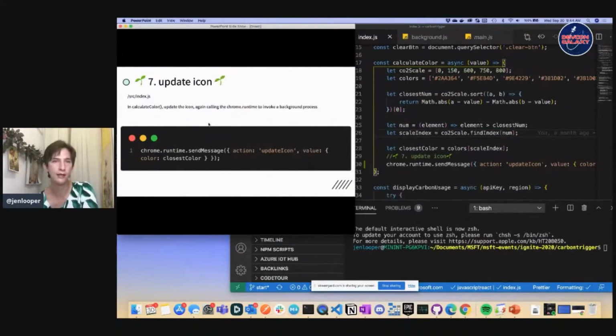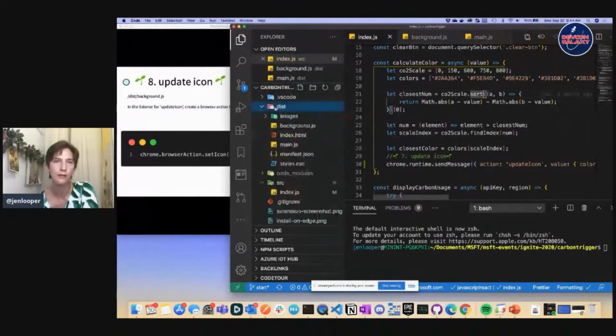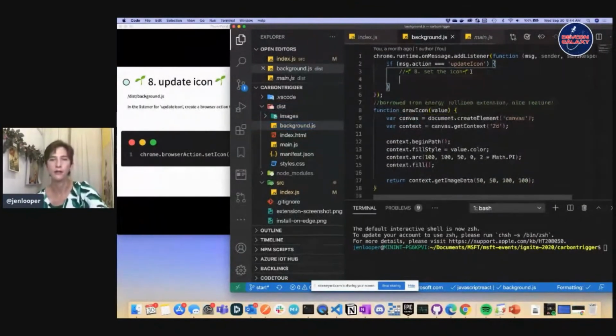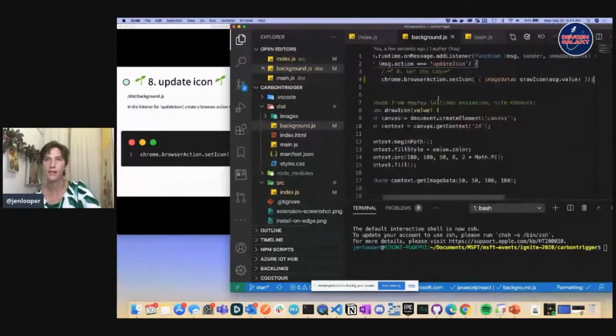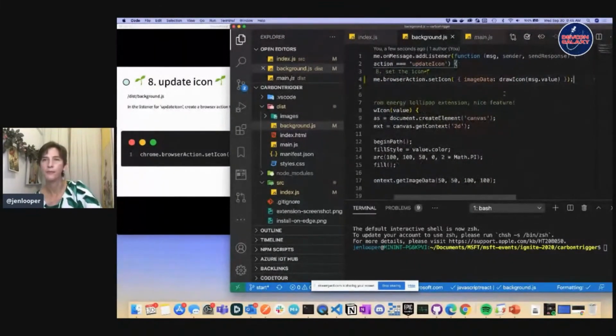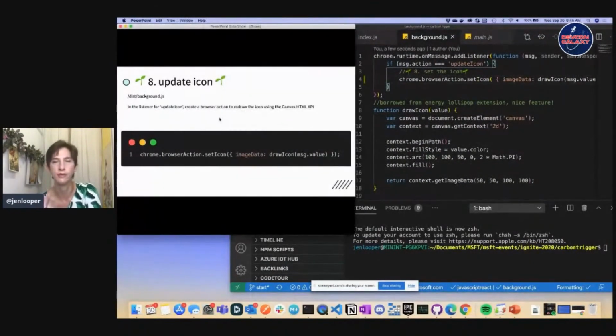And the last thing you're going to do is navigate over to dist, background. And here's where you're going to go ahead and set that icon. Because we're passing through to the background process some image data, it's going to draw the icon again according to the color that you want it to be using. And it's using the Canvas HTML API.